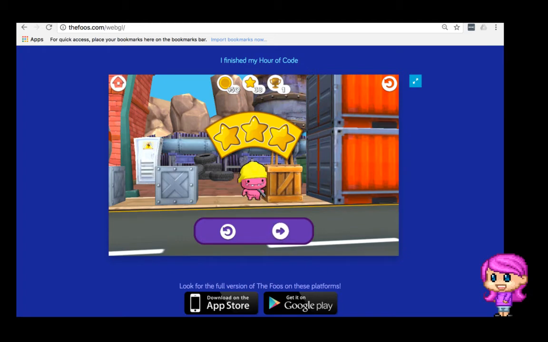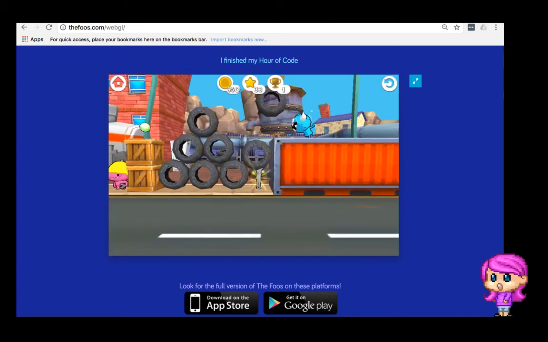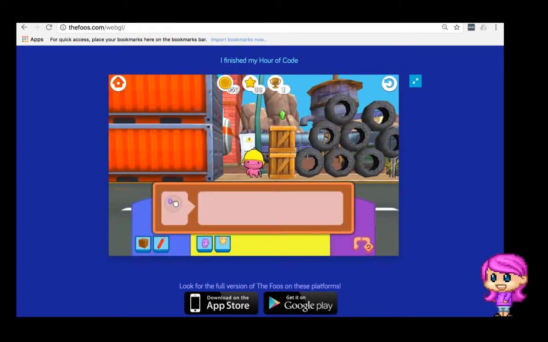So you just have to learn your environment in order to do the best code that you can for that environment. Now we have a bunch of tires here. Do you think tires explode? I don't know. I also don't know how we're going to get that gem without exploding those boxes. Oh yeah, we can put a box down and then hop up to get the gem and then explode the tires. Do you think that'll work?